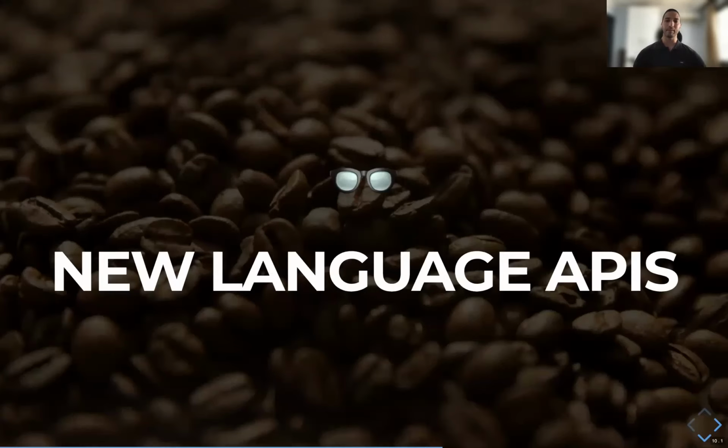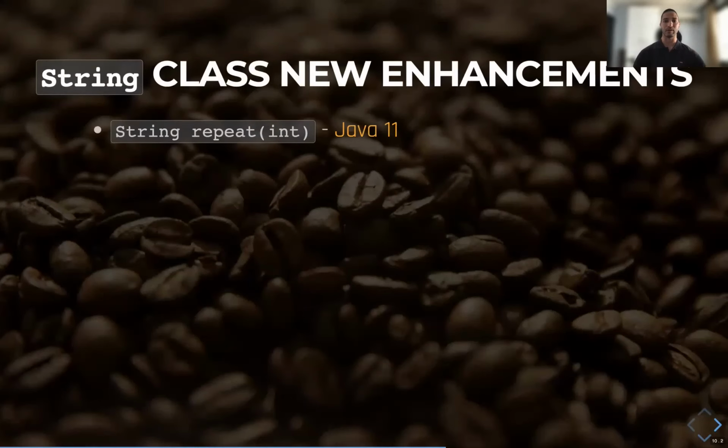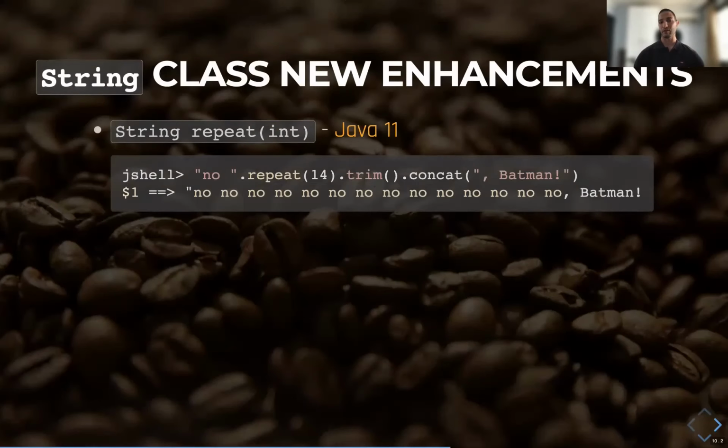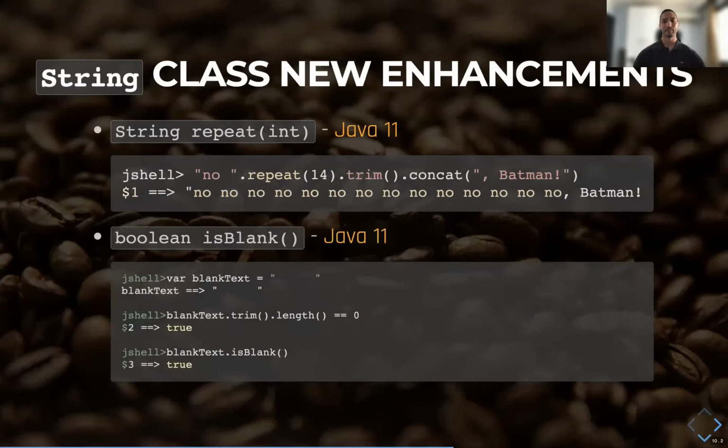Some nice API additions. The String class has new enhancements. It has repeat. If you would like to repeat something, I don't have to write a for loop. I can say, I love Batman movies, so I would like to say, na na na na Batman. You can do it like this in a single line. It's very easy. You have isBlank, which is a shortcut for this statement. If you would like to check the emptiness of the string, instead of trim and length equal to 0, just use isBlank, which gives you true or false.